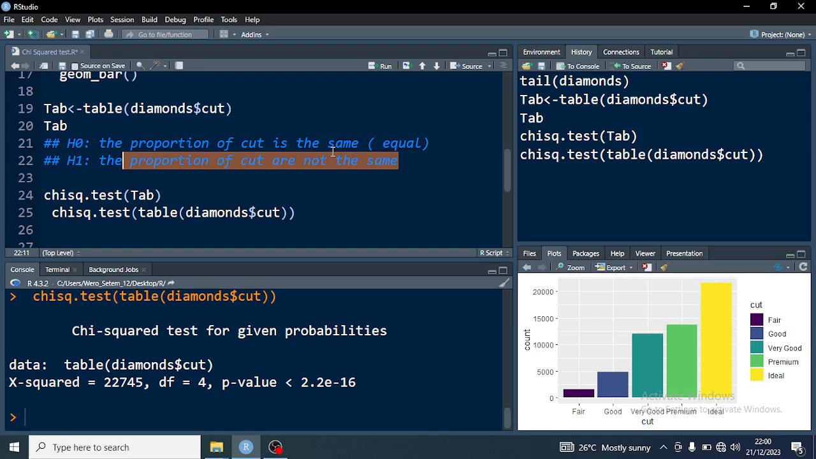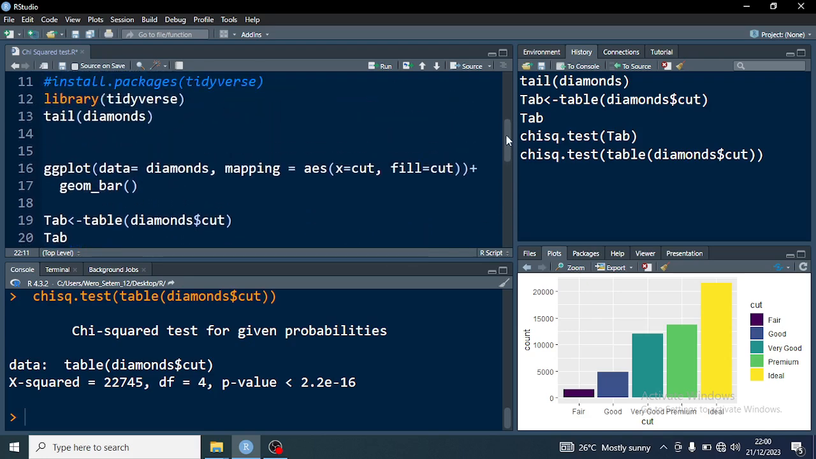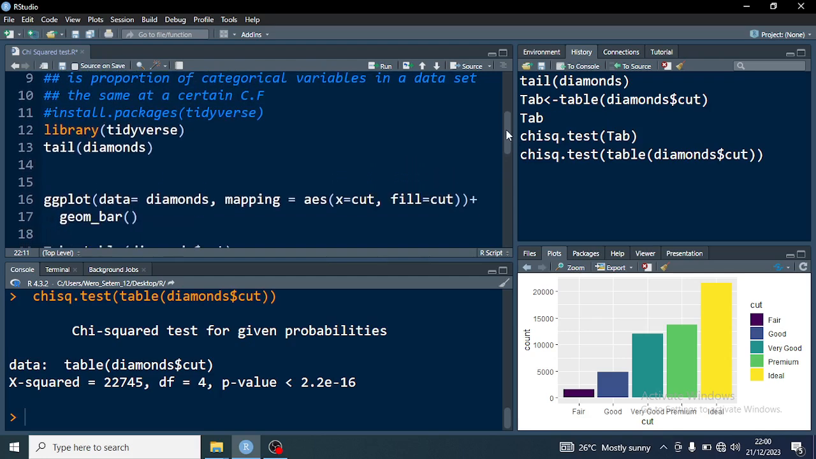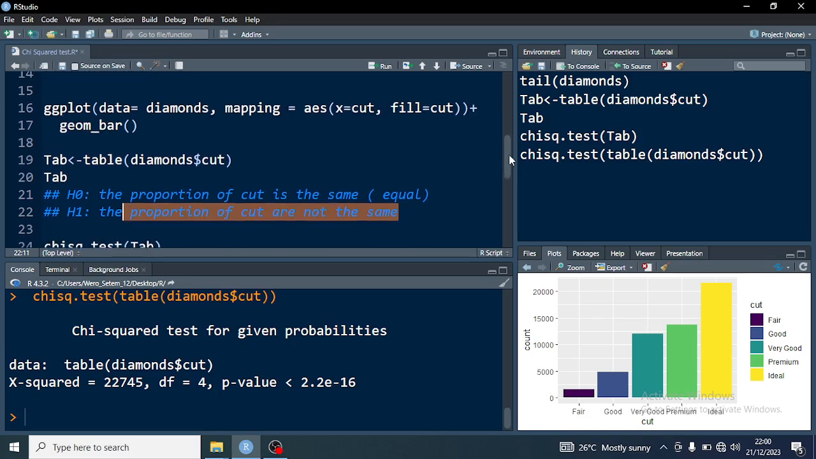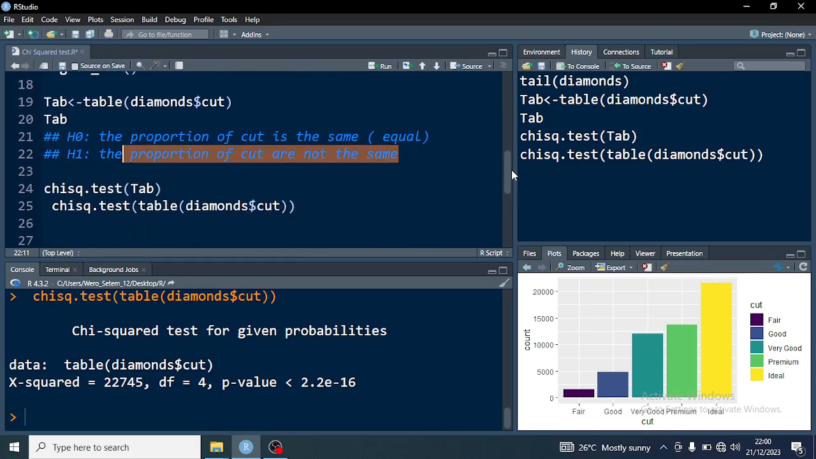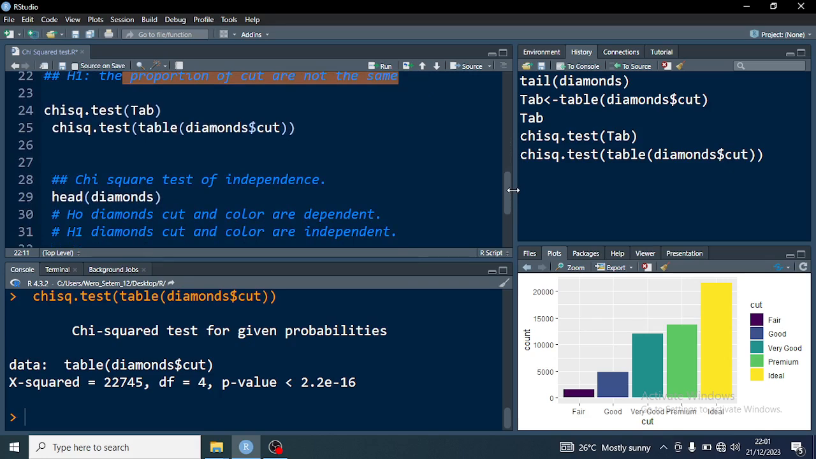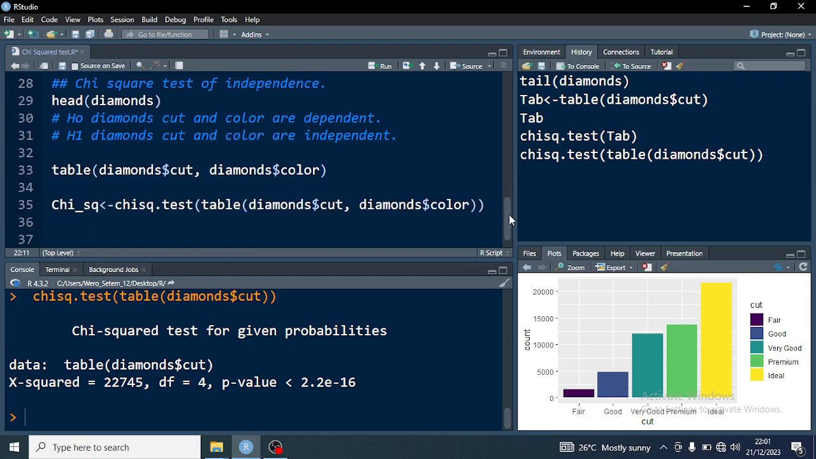So that is the chi-square test. Sorry, that's the chi-square test of goodness of fit. Now let's look at the chi-square test of independence.